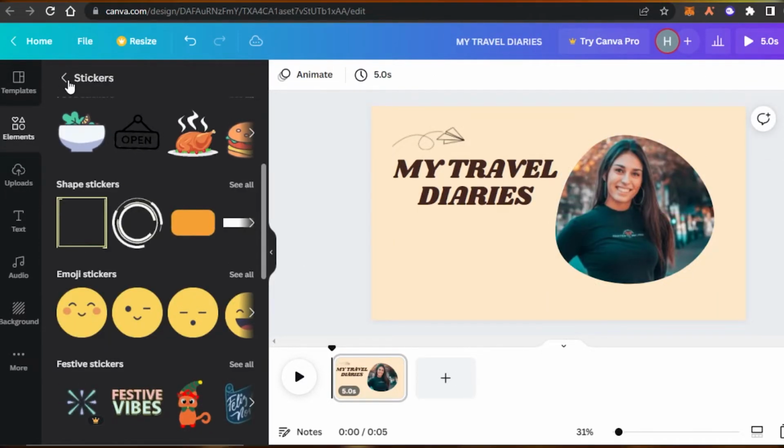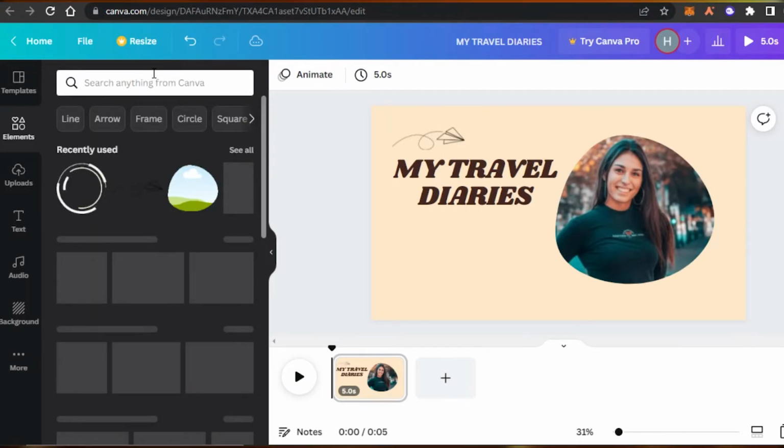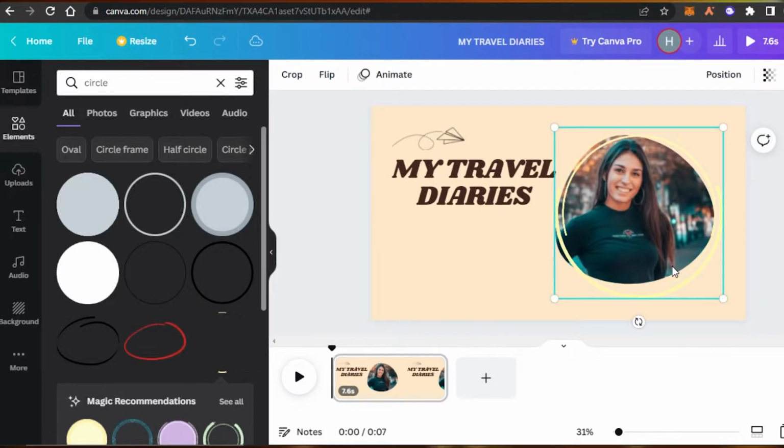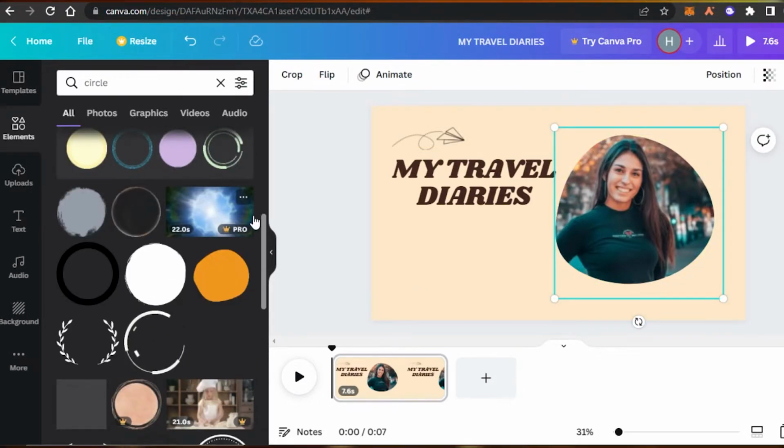Or maybe we can actually look for something from the search. Okay, this one looks pretty good. So I will select this one. There you go. And there are other options as well.